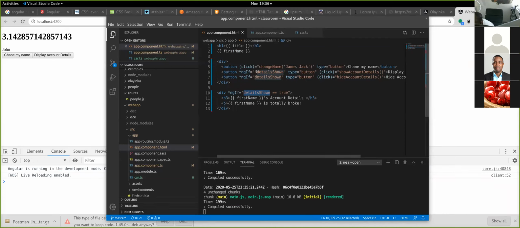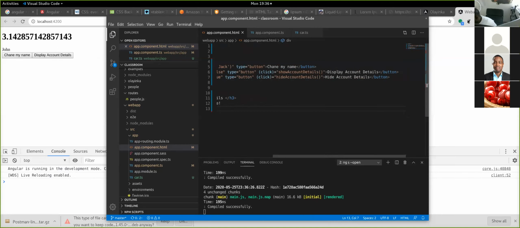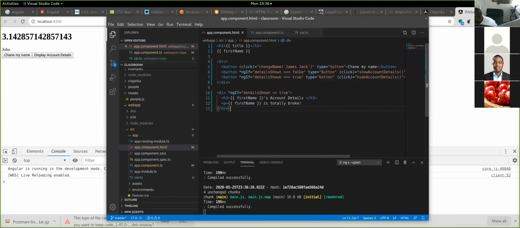Okay? This here, we can rewrite this as, and this here, we can write this as true. That's what this means. That's what that is. So let's just make it like that. Is that clear? And so guess what? I only have one button. And the button that shows is the one that says display account details, right? Which is the first one, because details shown is false.